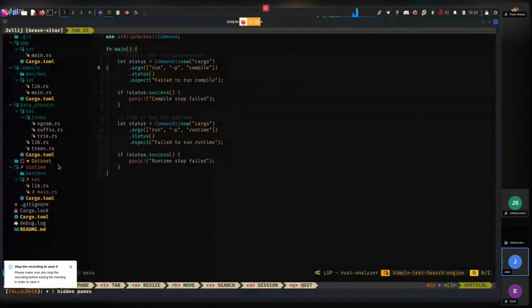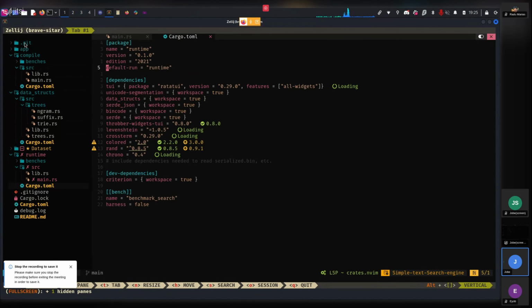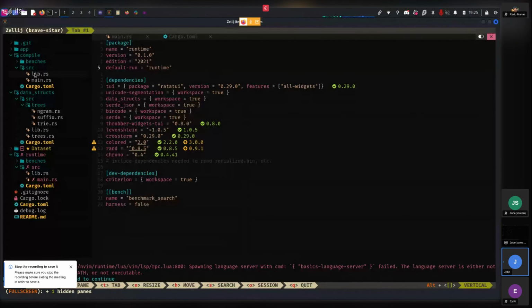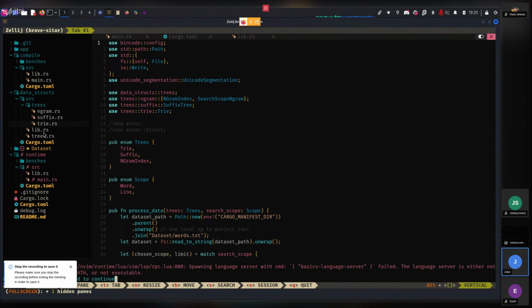But after first time load, we don't need to actually run the compile up. So I just decided to set these as the default run. So whenever I go ahead and do a cargo run, it will run this runtime. So let's get into how we're compiling it. Okay, first let's get into the implementations of the data structures.